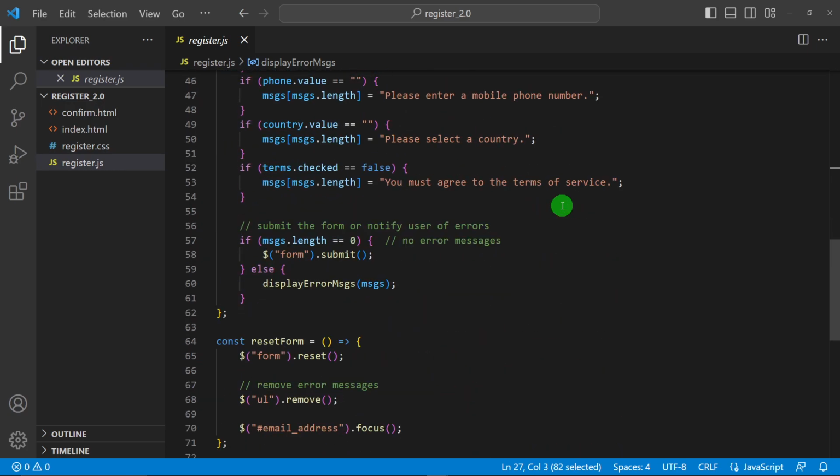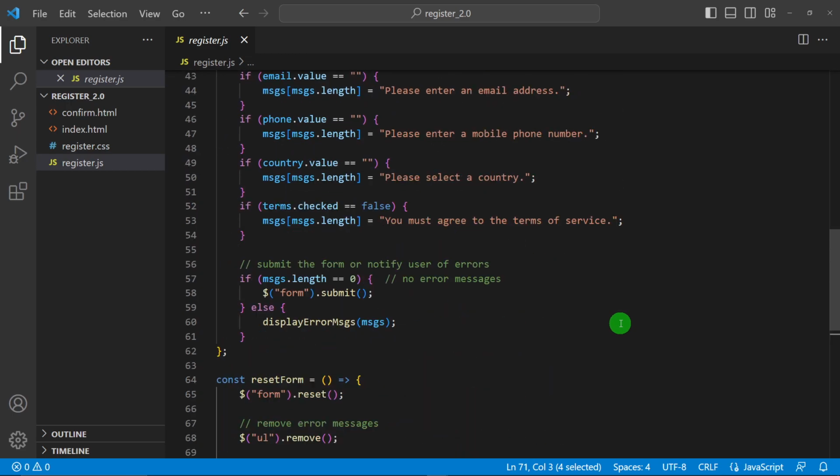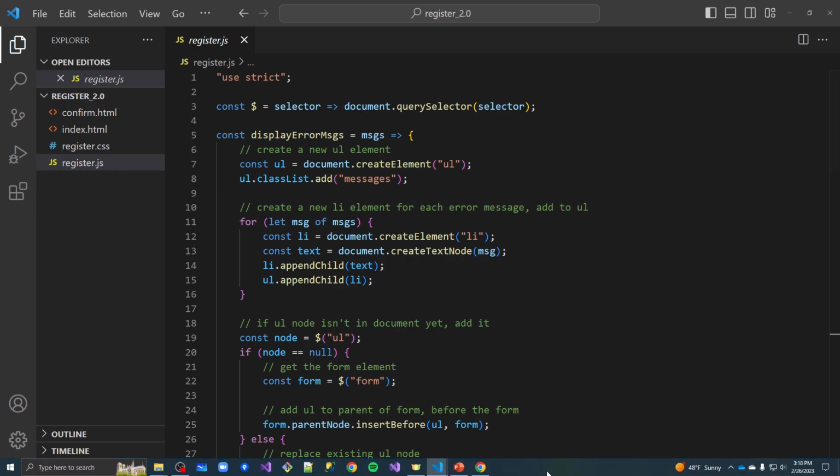We've covered process entries. Reset form works a little different. We call the form reset. We remove that unordered list with all our error messages, so we don't have to. That is one of the nice things here. We just get to remove that unordered list. We don't have to process anything else individually. And we set focus back to the beginning. So this is the 2.0 version of our register application.